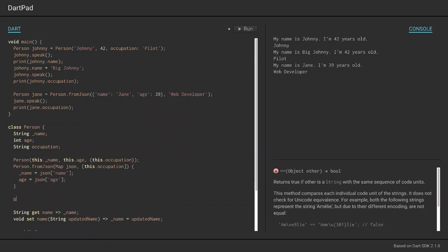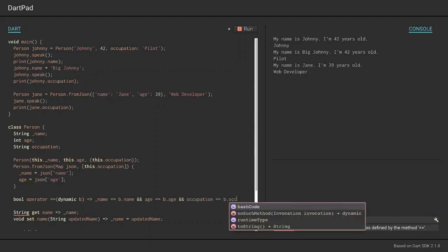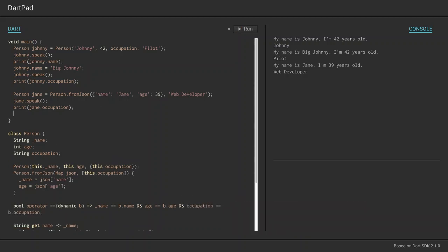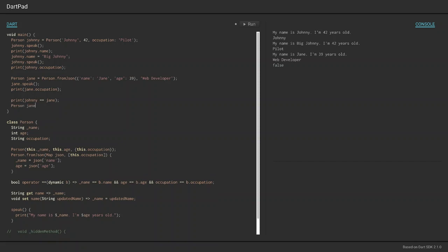We can override several operators to perform various tasks like arithmetic and comparisons. In this example, we'll override the equal operator. Let's create a Matt and Jane object and compare.